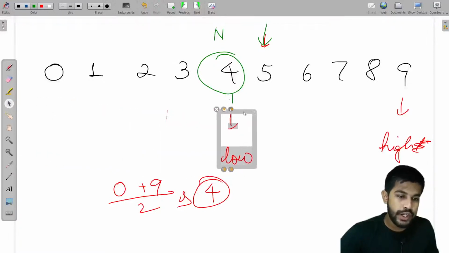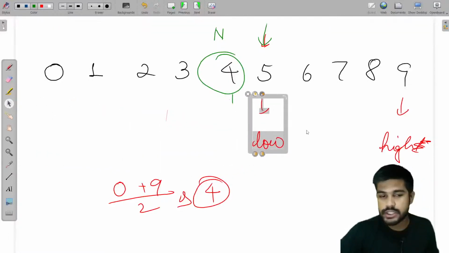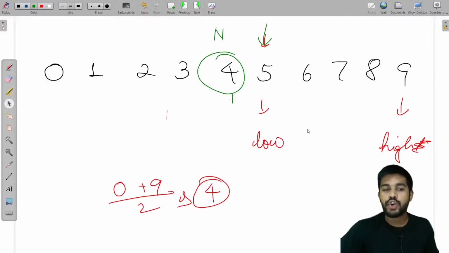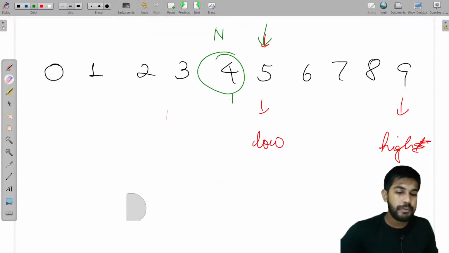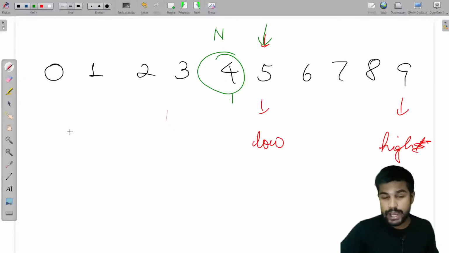Okay, we would now make the low to this point. Now, what would be the value of mid? Can I have a quick answer, what would be the value of this mid?